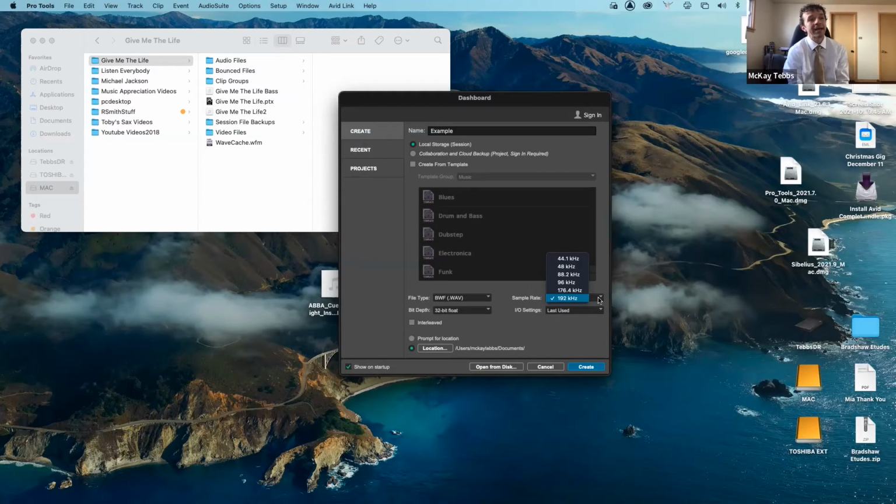The range of human hearing is about 20 hertz to 20,000 hertz. And in order to accurately convert analog signal into digital signal that a computer could read, you need to double the range of hearing. So 20,000 doubled is 40,000. That's why the lowest setting is 44.1 kilohertz, because with that you should be able to capture all the range of frequencies that a human being is capable of hearing.